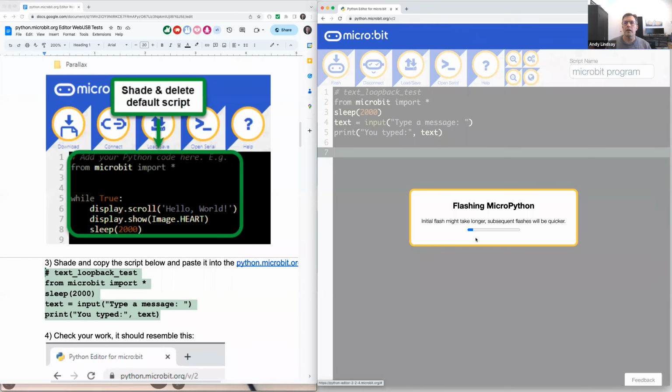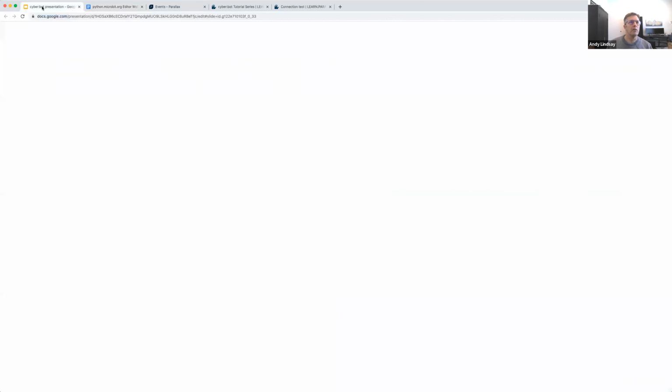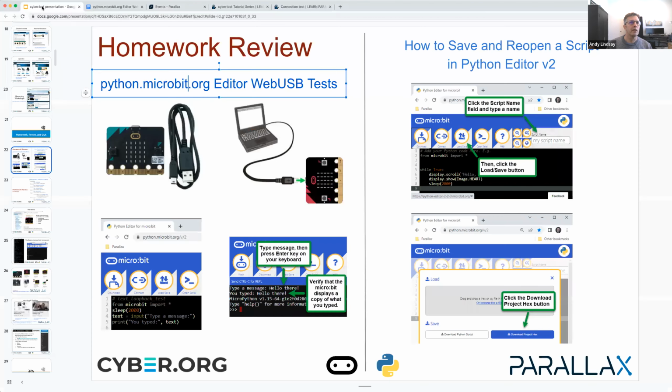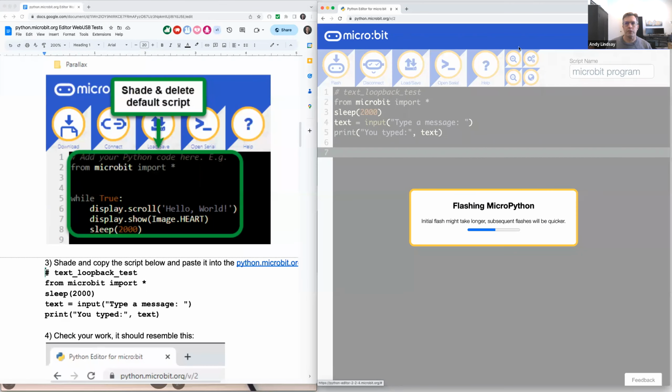I wish I'd remembered to do that before we started. Sorry for the delay here. It'll be about 20 seconds. In the meantime, while that's loading, I don't really want to skip to how to save and reopen your script quite yet. We'll just wait for this to load.